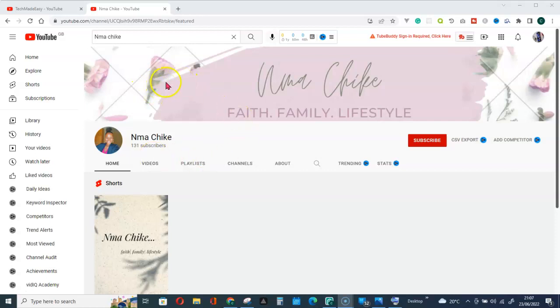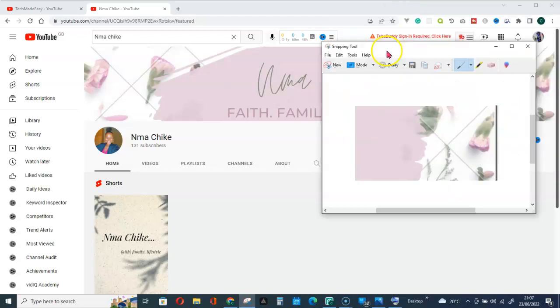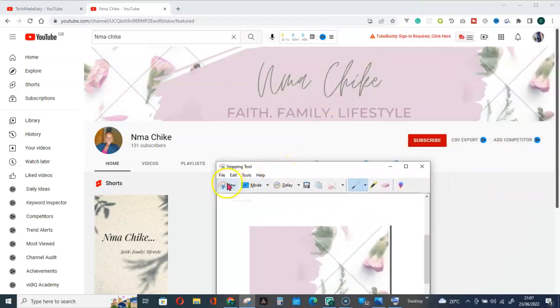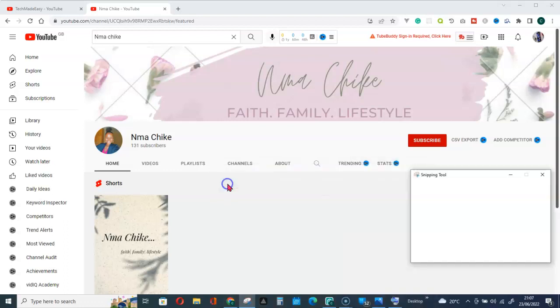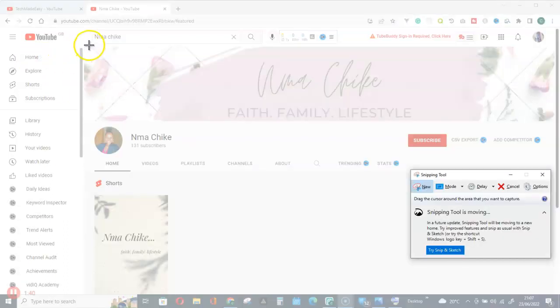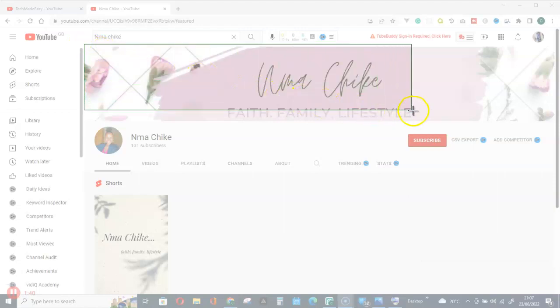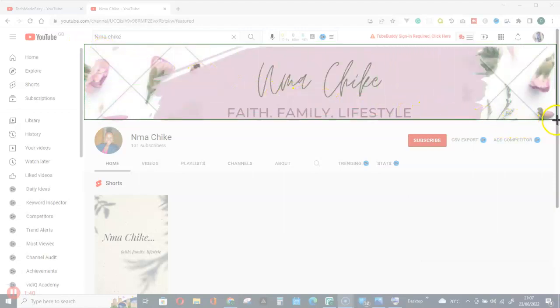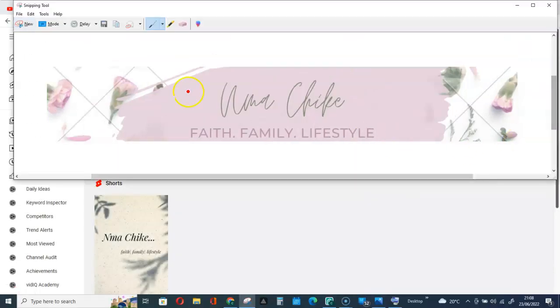So I'm going to be using her banner. I'm going to be using this snipping tool right now to get hold of that. I will click on new, and then from here I will go get. Good. So I will go ahead and click on edit and copy it.